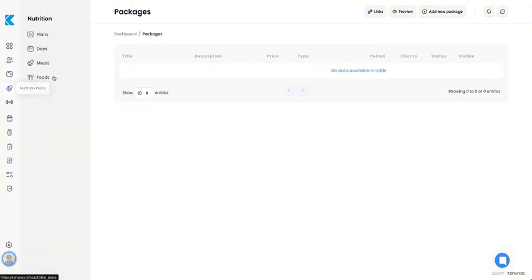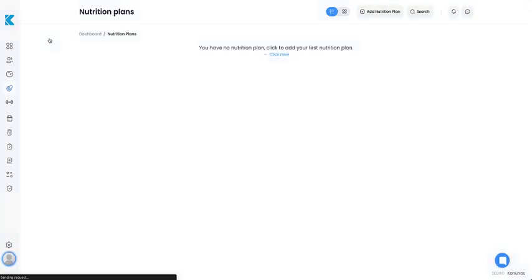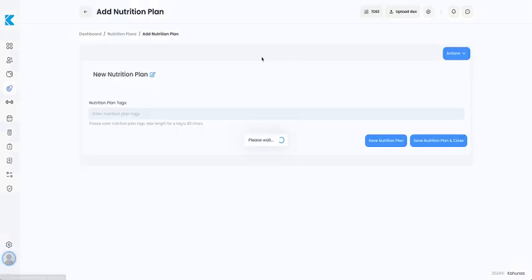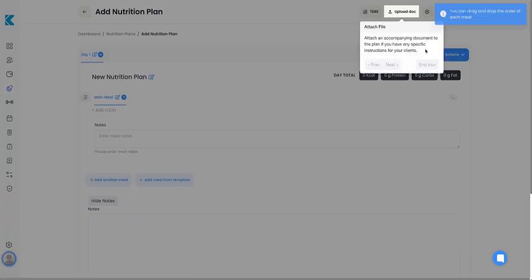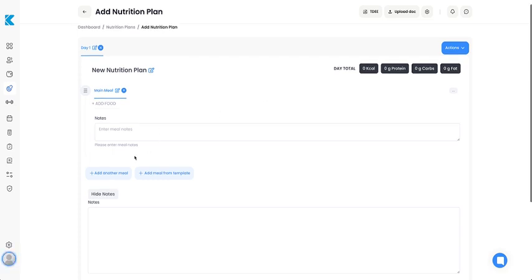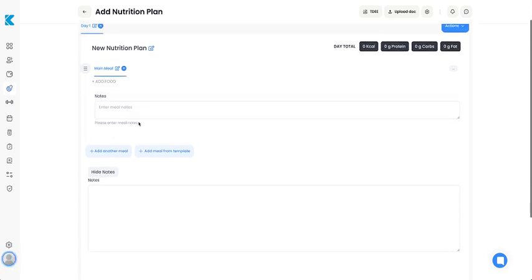Next, we've got nutrition plans. So we can go to plans, and then we can click here to add our first nutrition plan. And it does give you walkthroughs and a tour to go through, which is good. Again, when we're first using software, we don't want to get bogged down in it. So that's great that we've got that there. And then we can start building out the meal plan in here.